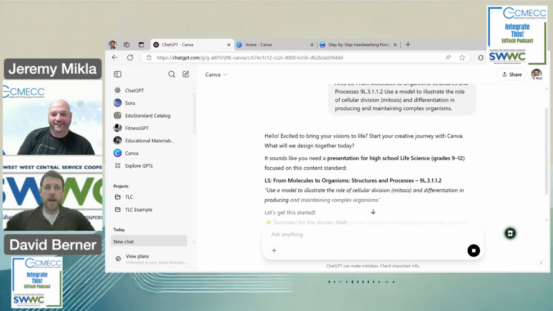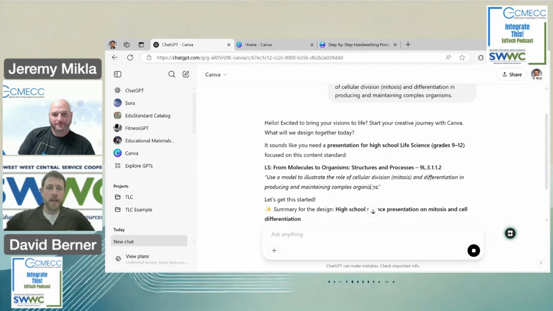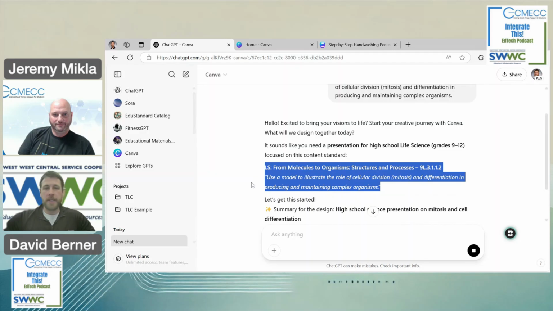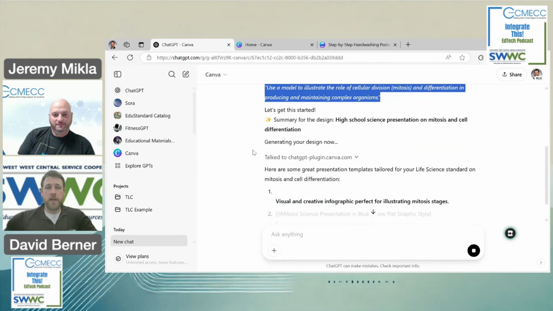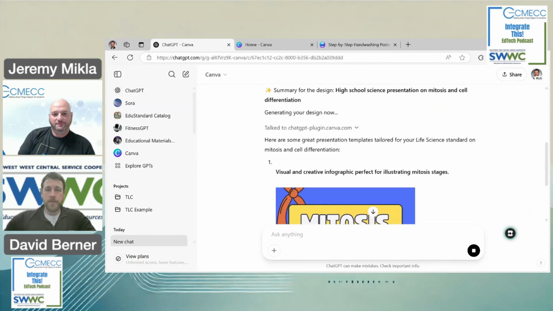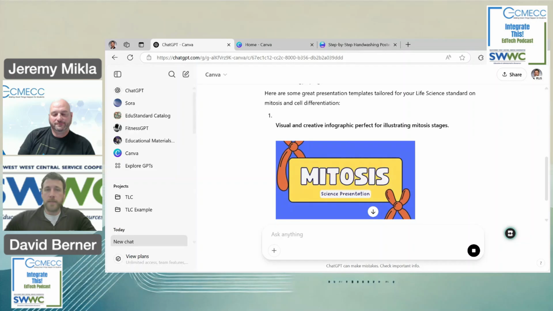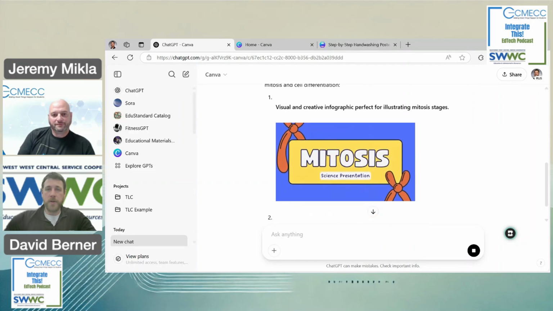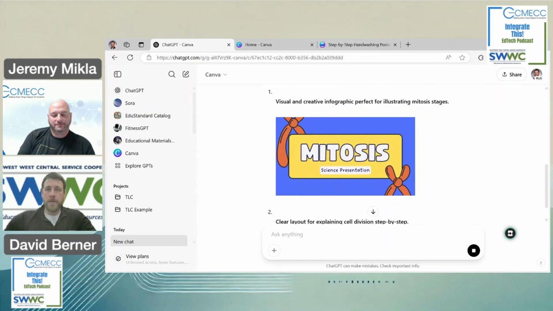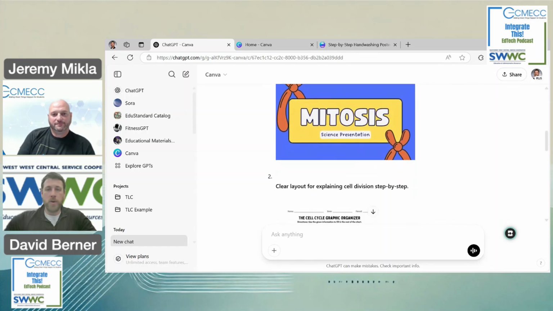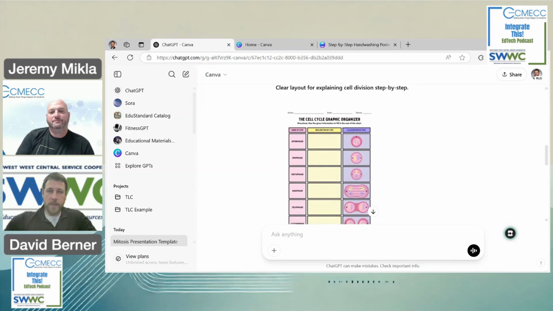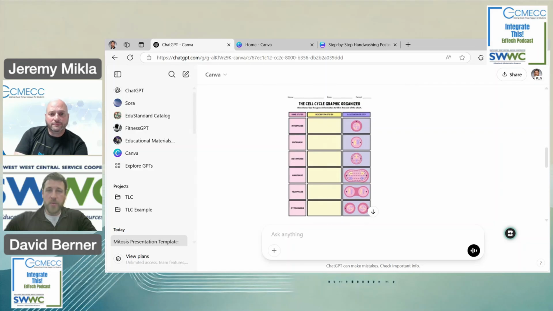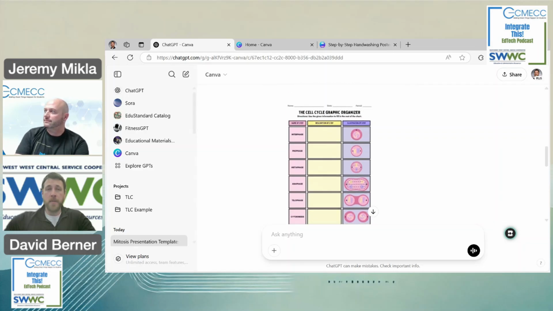Okay, so again, a prompt kind of reiterating what you were asking it for, putting in some of the language that we had put into the prompt, and then it gets started on creating the design. So let's see what we get from this. Okay, so first we have visual and creative infographic, perfect for illustrating mitosis stages. So maybe we'll go into that one. Next, we've got clear layout for explaining cell division step by step. And this one looks like a graphic organizer, which could be fine, could be usable.